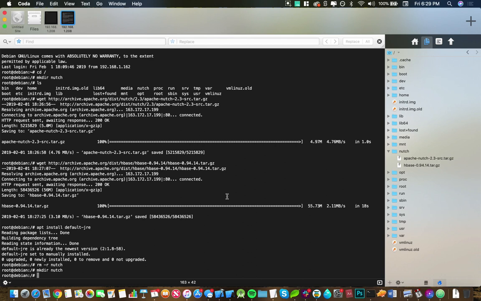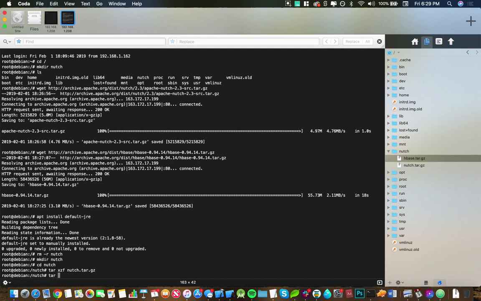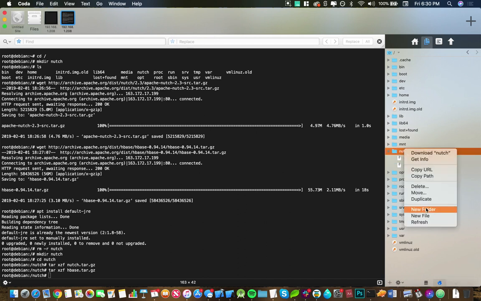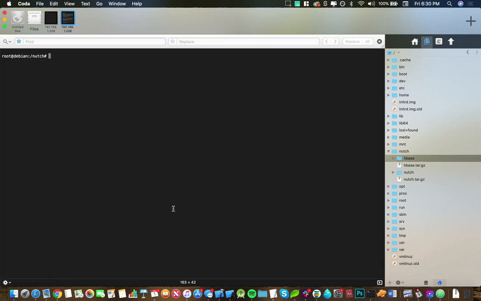Okay, so now let's go into that folder, our Nutch folder, and let's unpack them. I'm going to rename them for simplicity's sake. I'm just going to name it nutch.tar.gz and hbase.tar.gz. All right, so let's unzip these. Okay, so we should have two new folders appeared here. All right, I'm going to rename these again just for simplicity. Nutch and hbase.